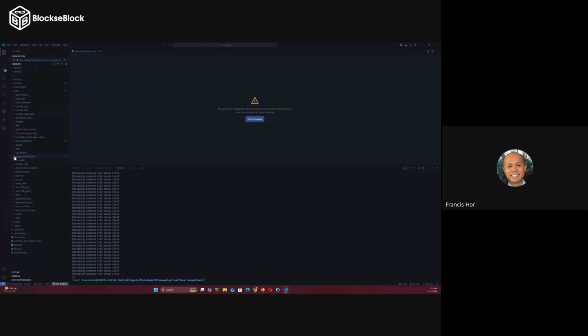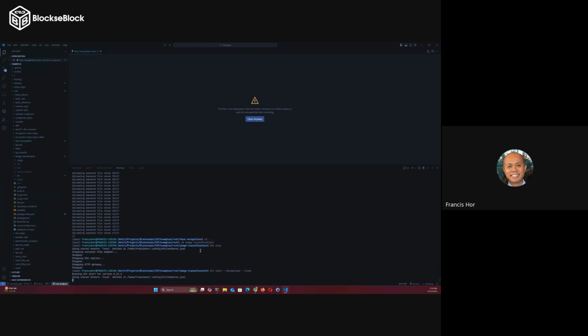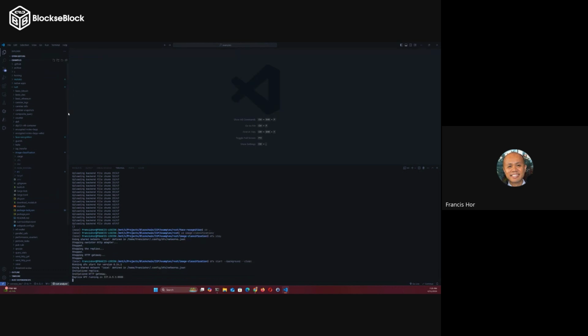Okay, let me start with image classification. The local replica. Okay, image classification is using the Tract engine. Okay, so there's a back-end code and the front-end code.